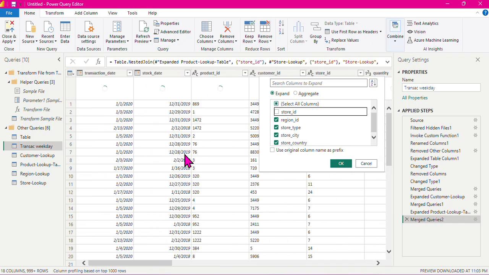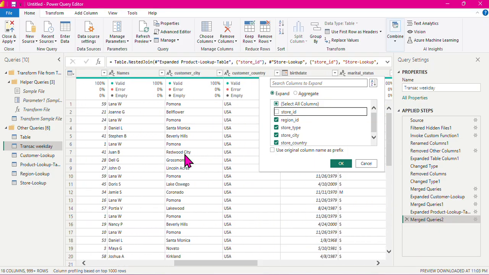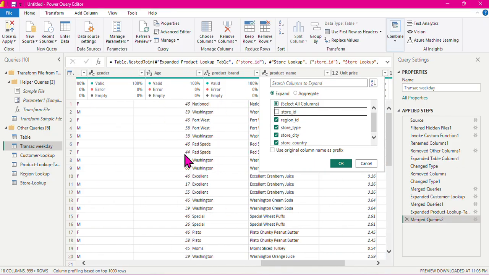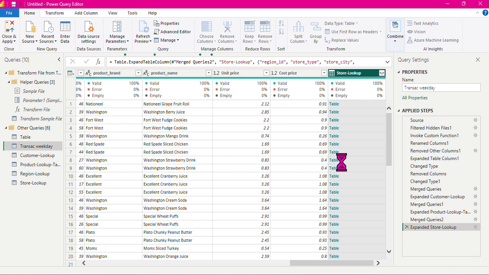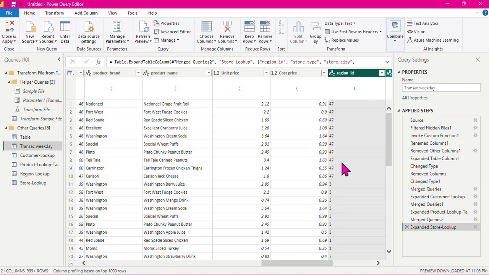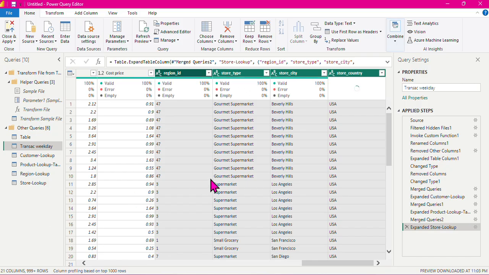Because if you look at our table, we don't have any region ID anywhere here. The only place we have a region ID is inside the store table. So I need to introduce the region ID in here first of all, then I can now merge our region table to it. So I'm going to click OK. Okay, so we have this. We had 17 columns before, now we have 21 columns.